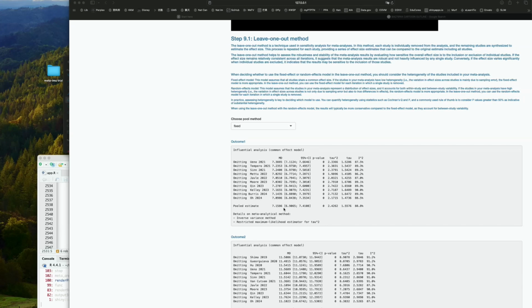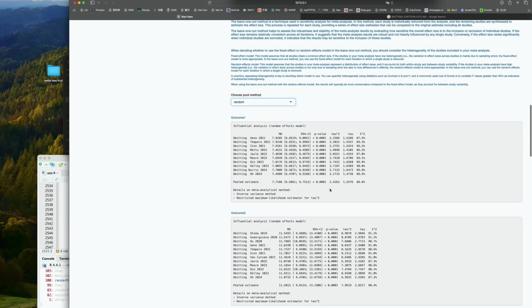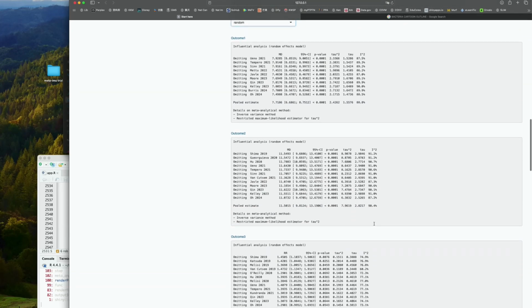When using the Leave One Out method, you'll need to decide whether to use a fixed or random effects model. The fixed method is suitable if your meta-analysis shows low heterogeneity, while the random method should be applied if heterogeneity is high, meaning an I-squared value greater than 50%. As you review the results, pay close attention to the effect size and I-squared heterogeneity for each study omitted. This will help you identify any study that particularly affects the overall effect size and heterogeneity.